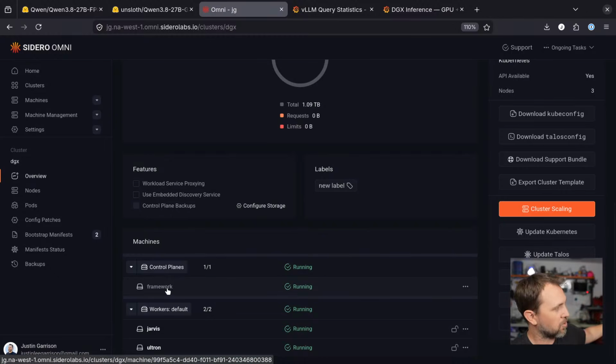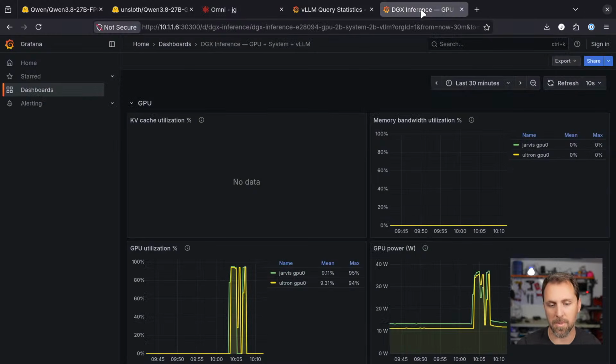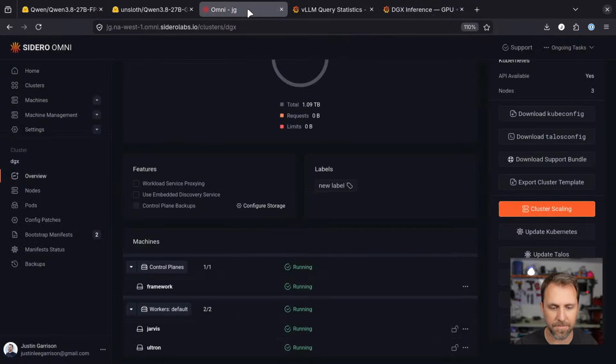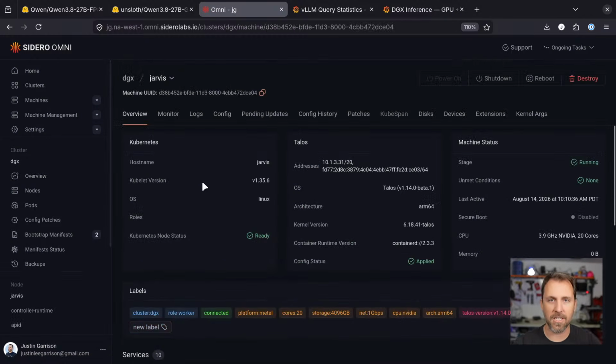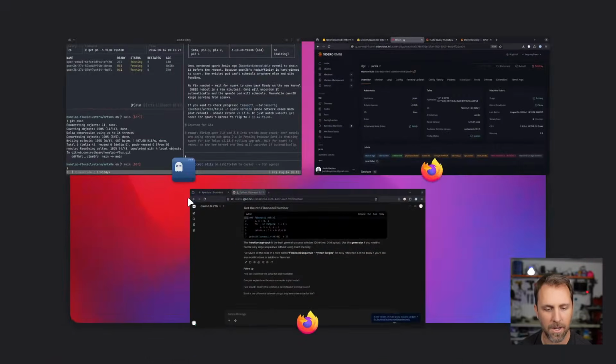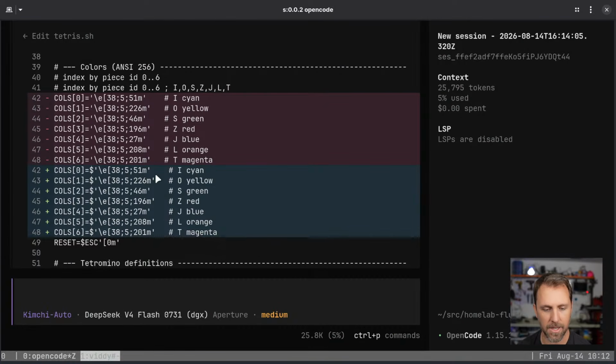A Framework is my control plane node, and that publishes services that I don't want on the Sparks. Like this dashboard showing me utilization and things is running on the Framework node, so it's not on the Sparks. These 2, Jarvis and Ultron, are chained together with a ConnectX-7 QSFP cable. And this cluster is running DeepSeek v4. That is what is currently tied into my OpenCode here.